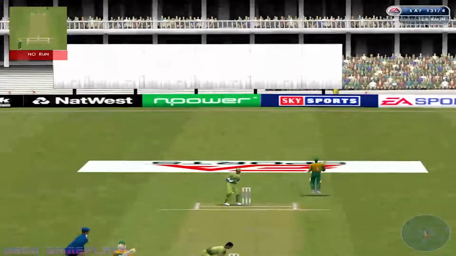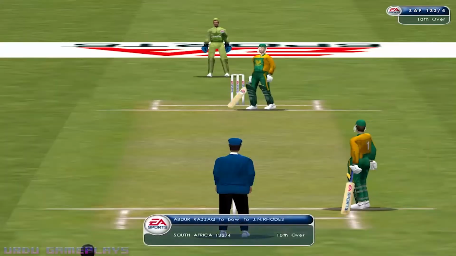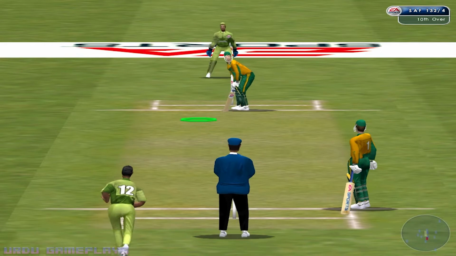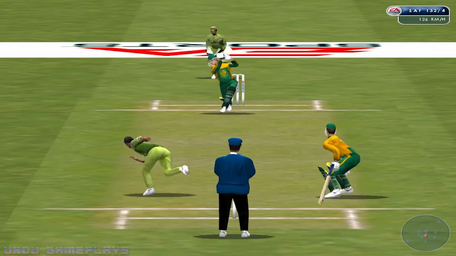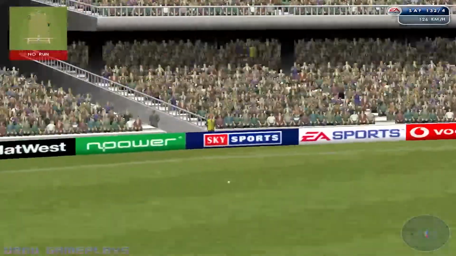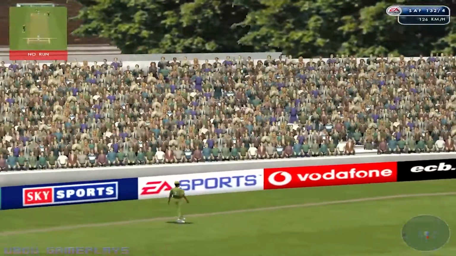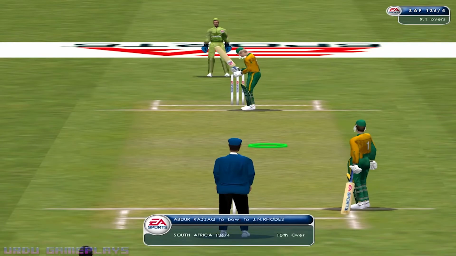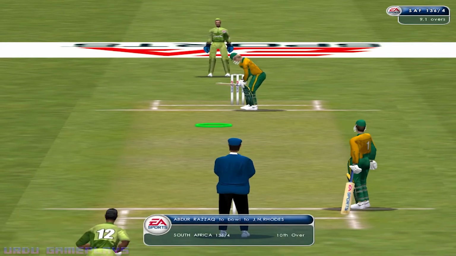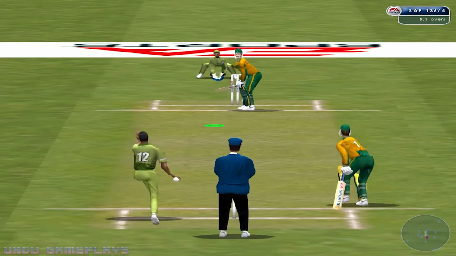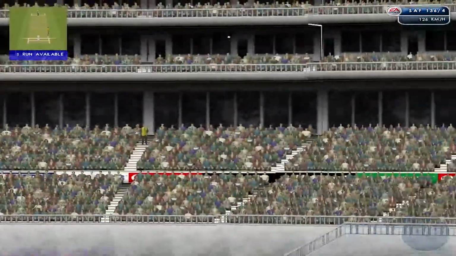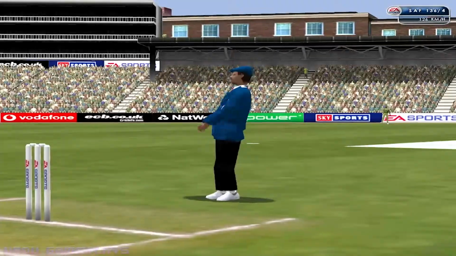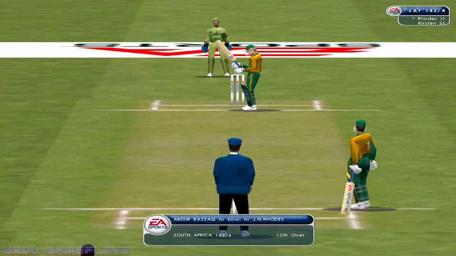Rhodes is off the mark. A very good over. Only 2 off it in the end. We're about to see a change in the bowling. Superb shot. That's the first boundary for Rhodes. Abdur Razak to bowl to Rhodes. There it goes. Well, that was 6 as soon as he hit it. The bowler won't like that one little bit. Abdur Razak to Rhodes.